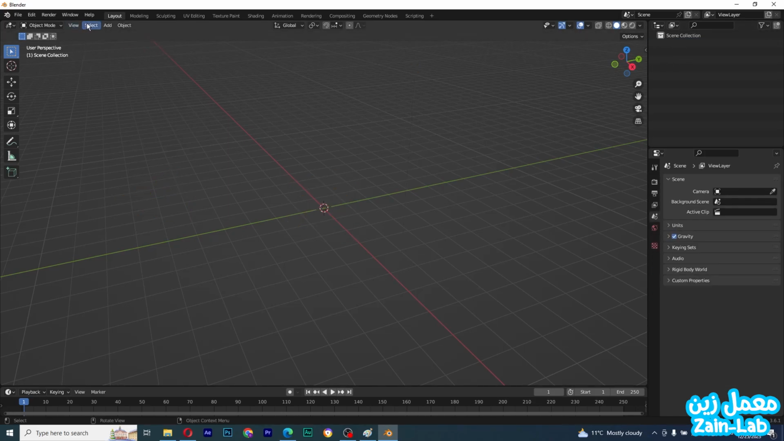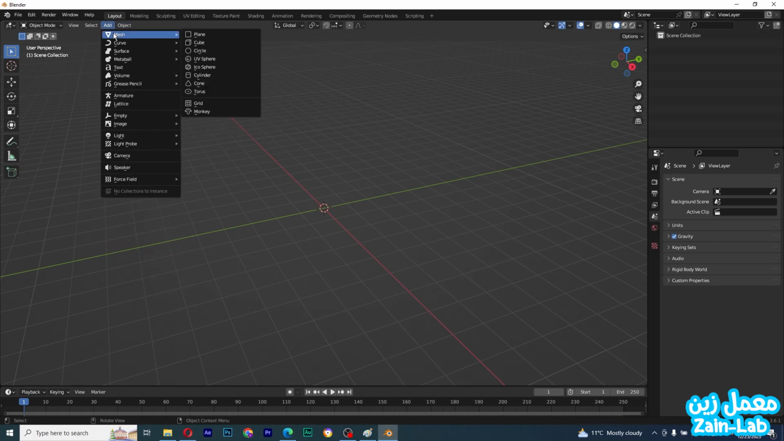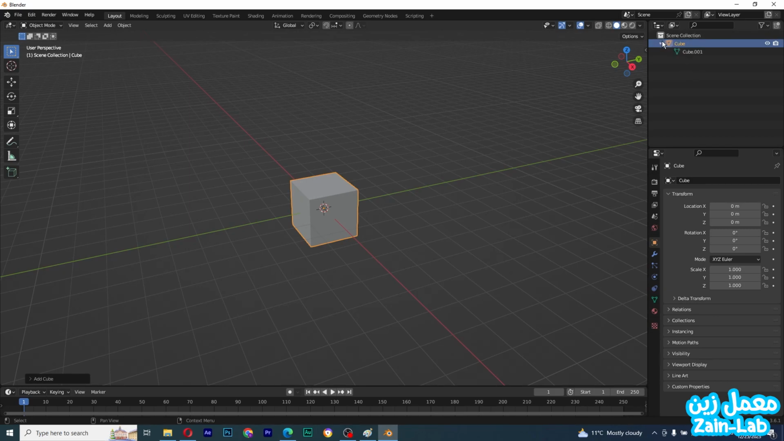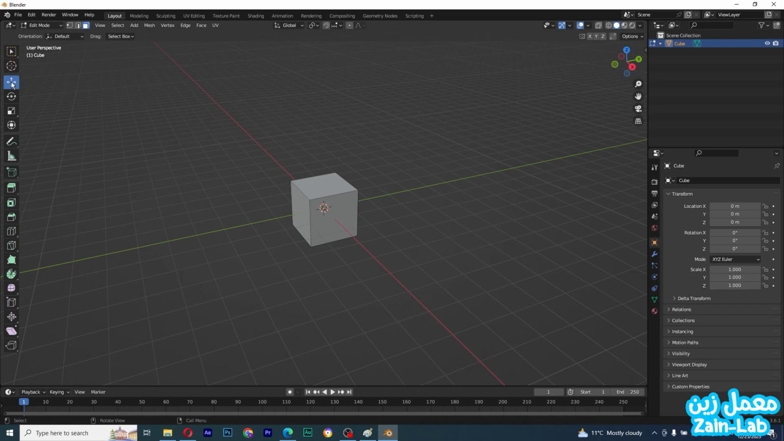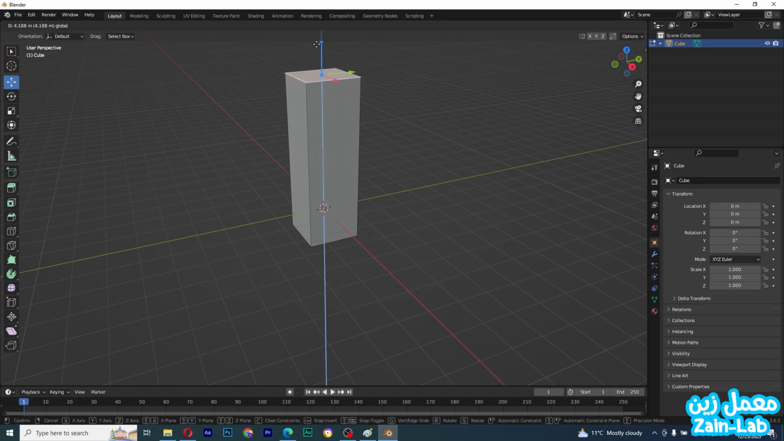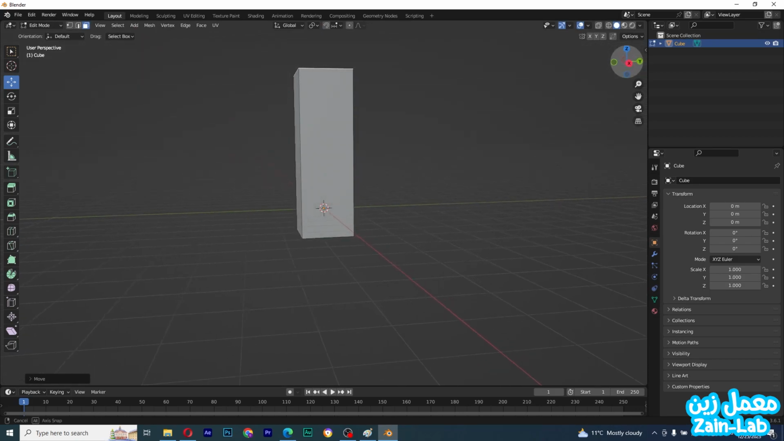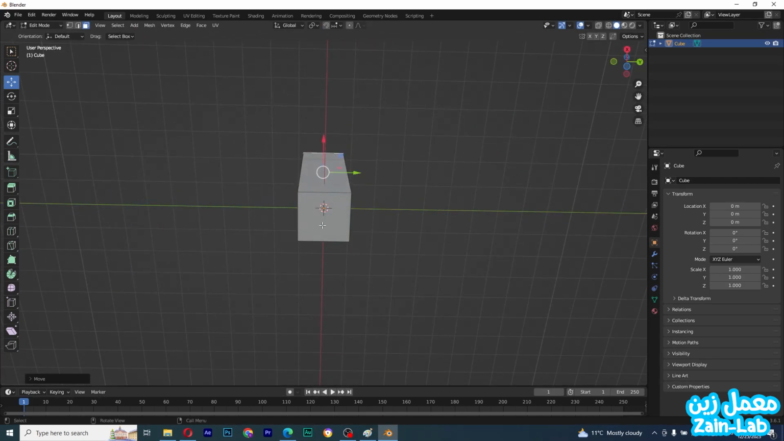And here I will add from mesh and I will choose cube. Okay. And here students, as you can see, I will go for edit mode. For this day, I will explain for you how to make a wall. So maybe I can use from this axis. Okay, move tool. I will take this up like that, and I will make this scaling right and left.